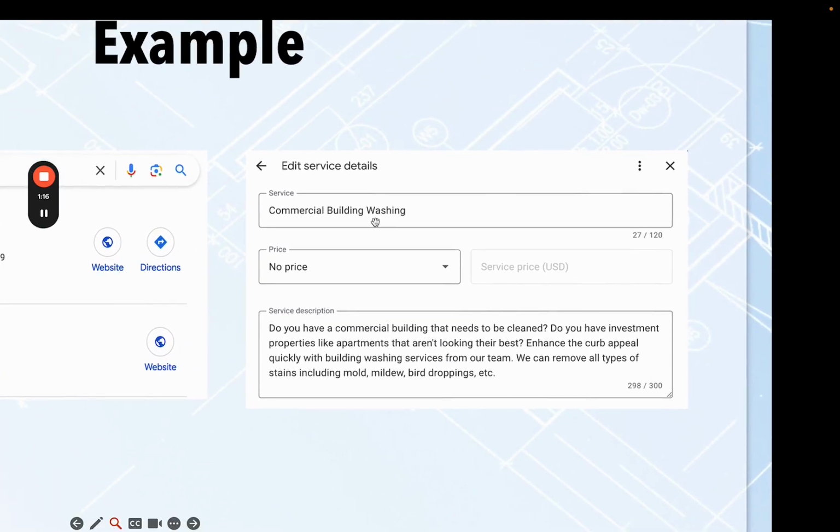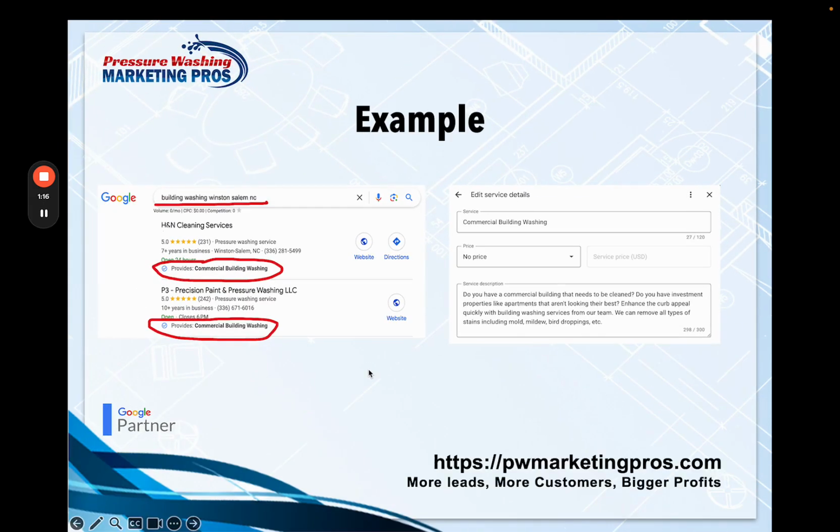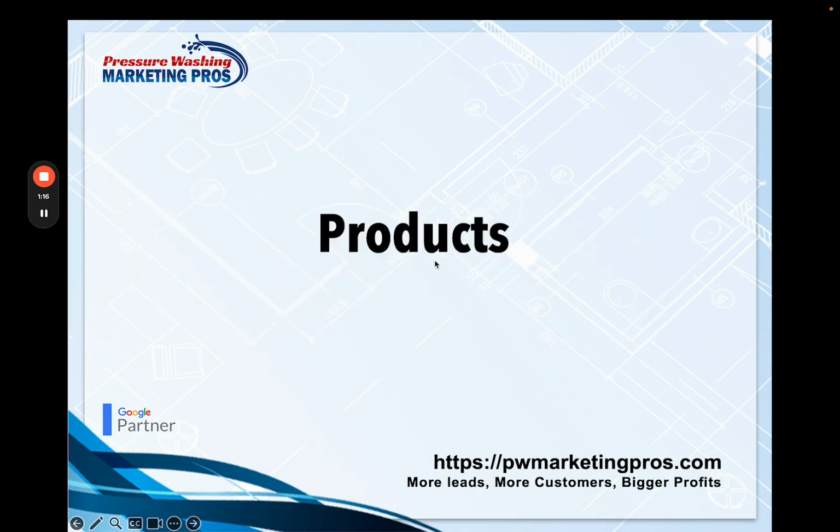But still, guys, you can go ahead and look at this, and right here, they said commercial building washing, and then they did the service description right here, guys, right? So as you guys can see, that makes it more relevant. So I definitely think that you guys should add services to your Google business profile.